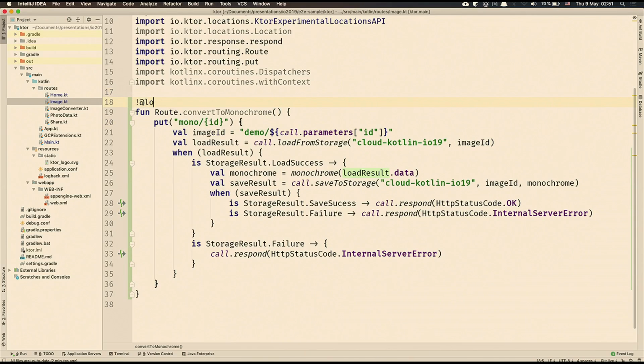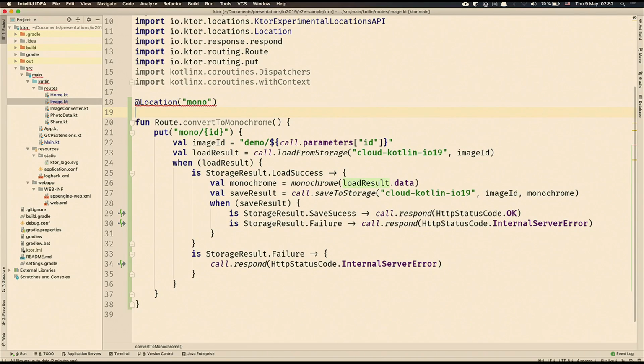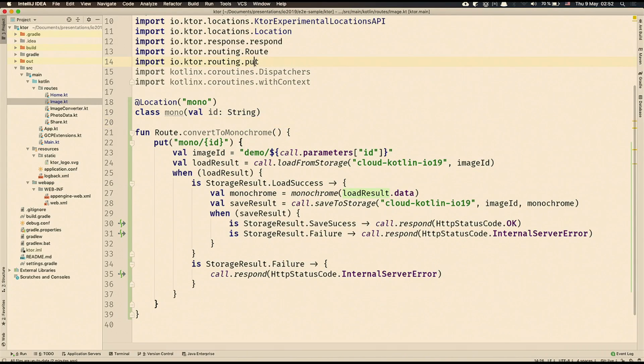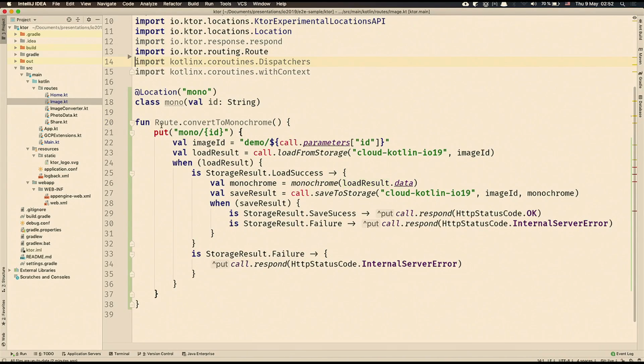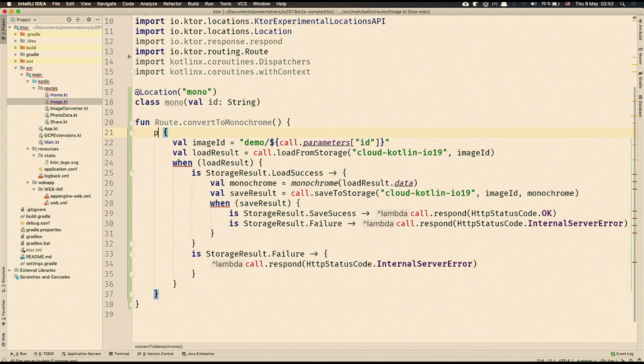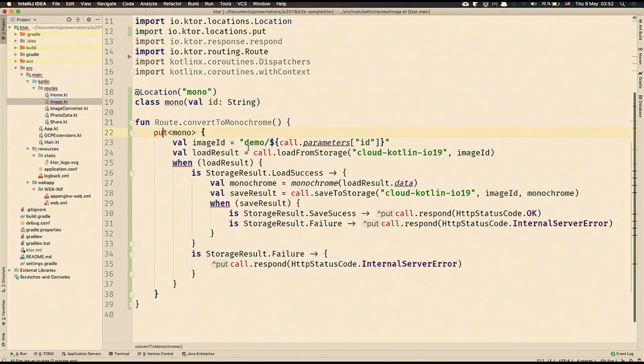And what we can do is implement this location functionality that comes with Ktor, which basically I can say, search for location, and I'm going to create a class called mono that has a single parameter, which is ID. And then what I'm going to do is, instead of using this format of put, I'm going to use a generic type of put, which is mono. OK? So that's going to import the correct mono, which is location.